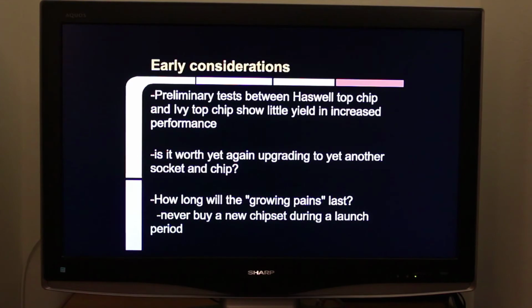And you never want to buy a new chipset during the launch period. Let it hang out for 3 to 6 months and work the bugs out. If there needs to be a new iteration of the chipset, let them do it. But don't jump in and get frustrated because they want to push this stuff to the market and make money. Don't become a victim of that.